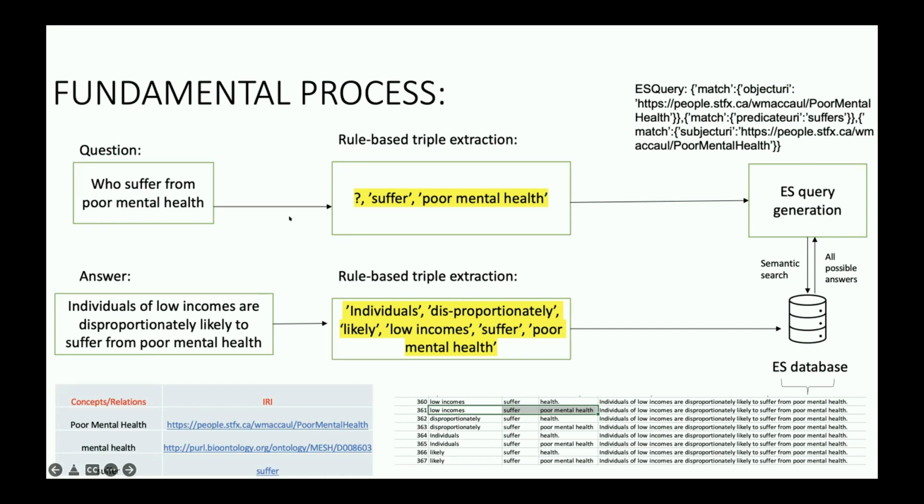For this purpose, we need to maintain interoperability between these two processes. To maintain that, we use ontology concepts like IRIs and map these IRIs to these words and store them in the Elasticsearch database. In the same way, we have a question here: who suffers from poor mental health? If we break that into triples, we don't know who it is that suffers from poor mental health. So these are the entities and relations generated from the question, and we generate an Elasticsearch query out of these triples as shown here. This query hits the database to get the relevant answer when the URIs match the answer URIs.